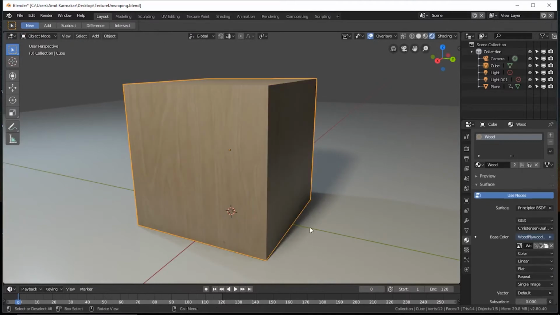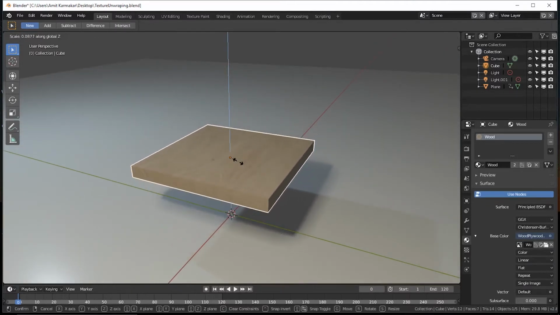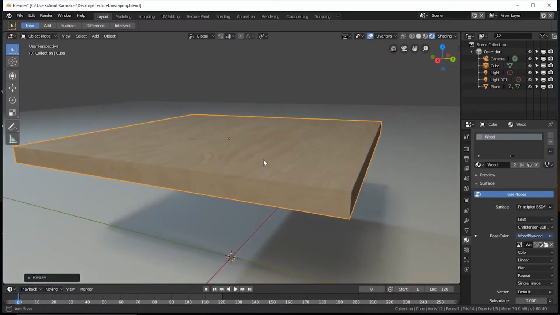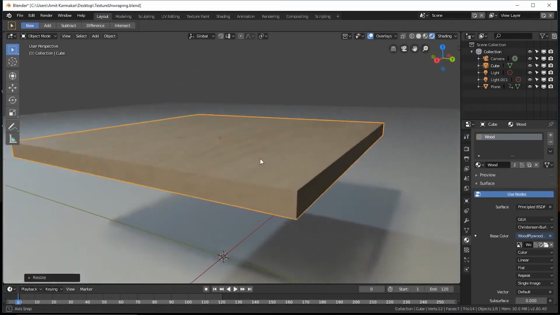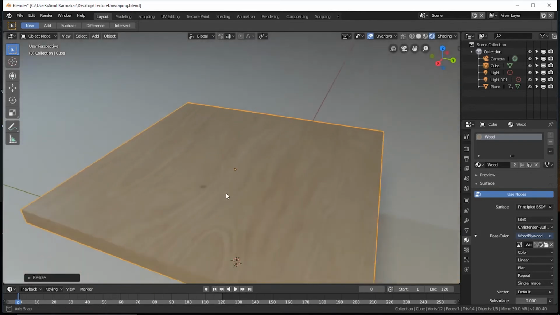So now you can create a table just by scaling down the cube on the z-axis. However, there will be a glitch. I mean, not a glitch, but texture stretching. And to fix that, we're going to have to learn about UV unwrapping. And that's going to be the topic of our next video.